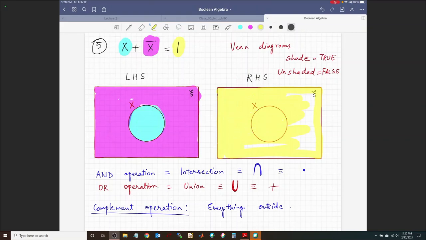And then once you finish shading, all you do is look at the shaded parts for both the left hand side and right hand side, and clearly they are shaded in exactly the same spaces, right? Blue union pink is the same as this yellow. So that's how you prove things using Venn diagrams. And it works really well here because binary variables have only two states, low and high. Venn diagrams also have two states, shaded regions and unshaded regions. Okay, questions here?